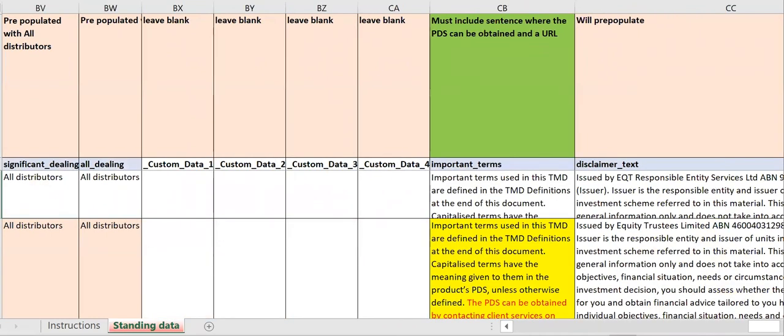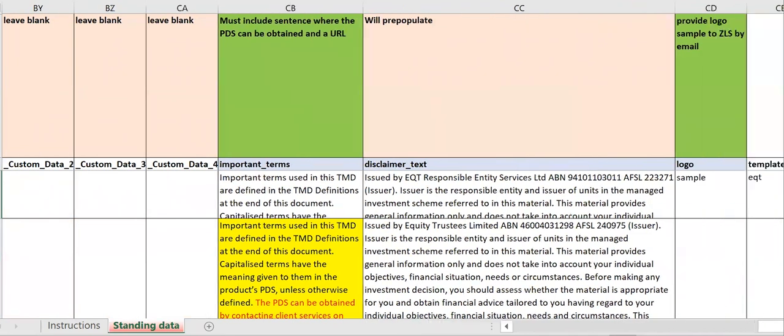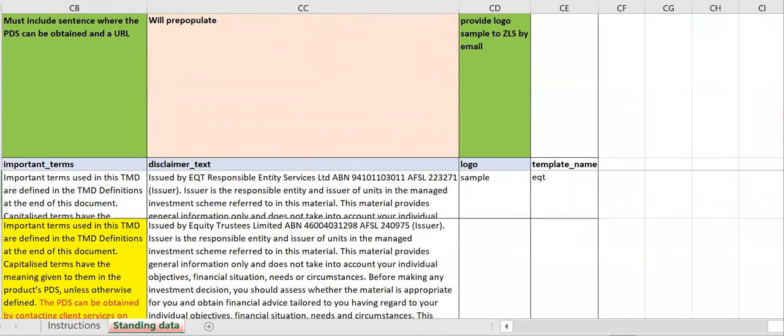Columns BV through to CA will also pre-populate. Again, this is information only so that you can understand how your data is being used. Column CB is an important aspect of your TMD, and it comes in the important terms. This is giving information and must include the sentence where your fund's PDF can be obtained, including a URL to that PDF.